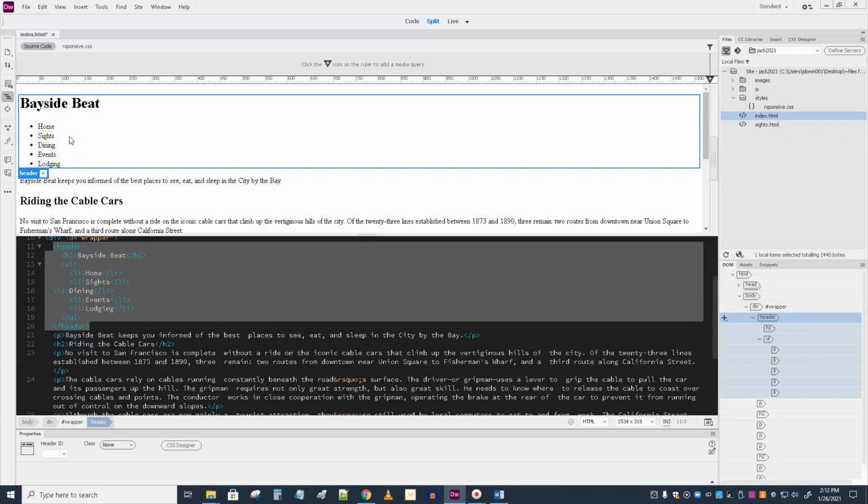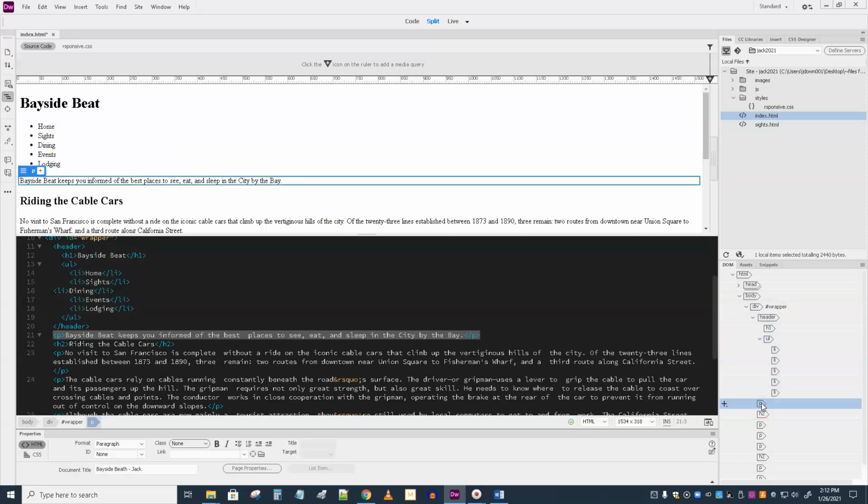All right, so let's select the first paragraph immediately after the UL. So there's the UL, there's that first paragraph right there. You can confirm you've selected the element by looking at the live view or code view. The paragraph beginning Bayside Beat Keep should be highlighted, and it is. See, there you go. Now we're moving on to page 21. Click the plus button and select wrap tag.